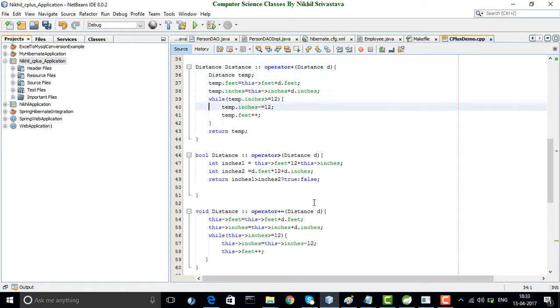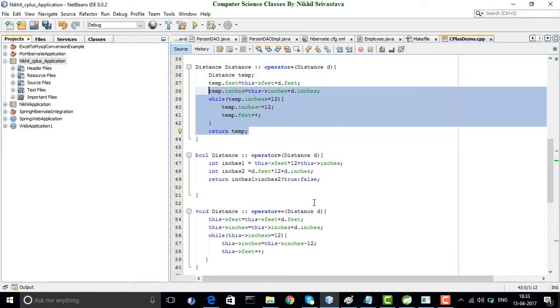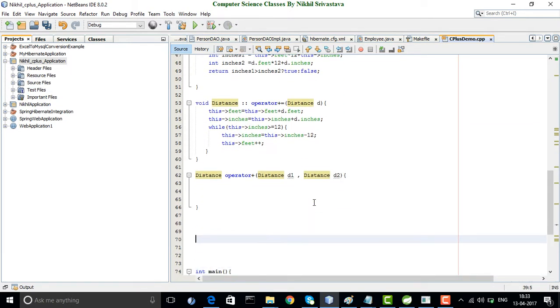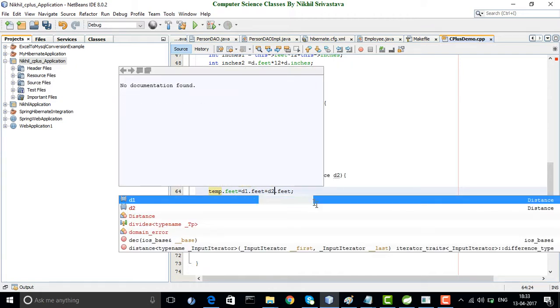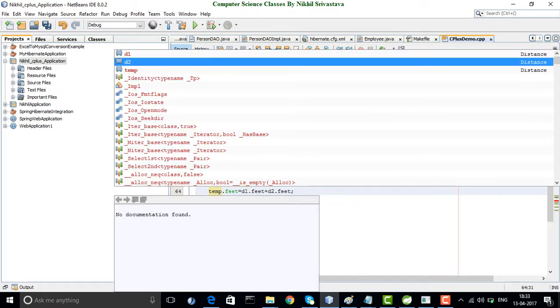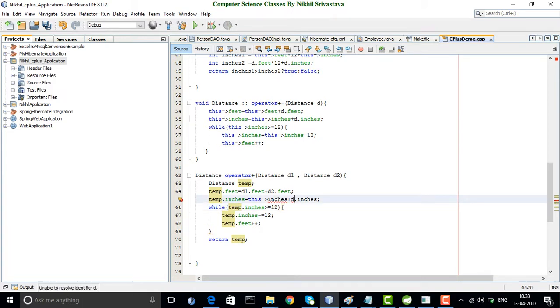The code over here is very much similar to what I have written over here. If I just copy this code and paste it over here, then I perform some modifications. The temporary Distance object will always be created. And here I'm writing this arrow feet. In the previous example it meant the current object's feet, but over here it will mean d1 dot feet plus d2 dot feet. Similarly in this case I will write d2 dot inches plus d1 dot inches. I'm going to write like this. All right. I'm just going to remove this arrow.